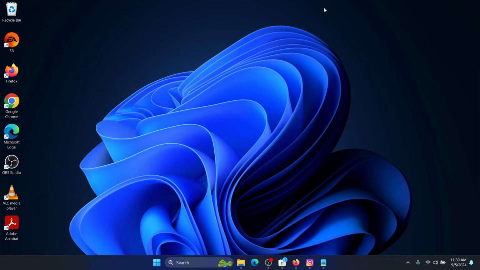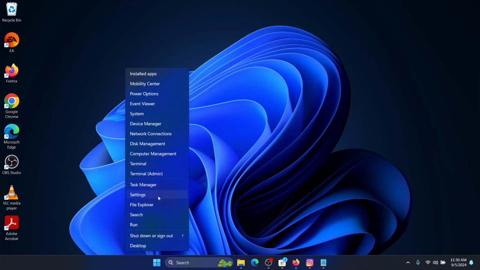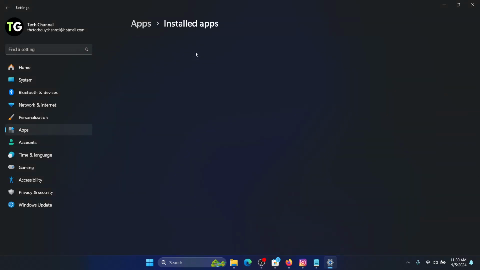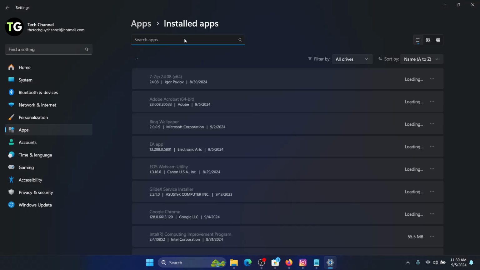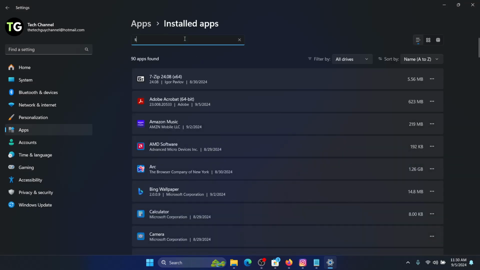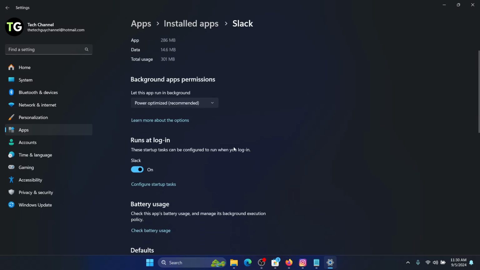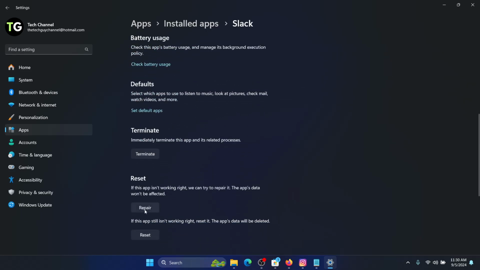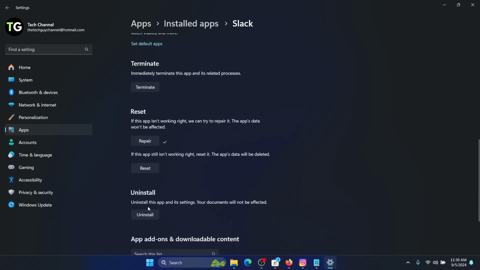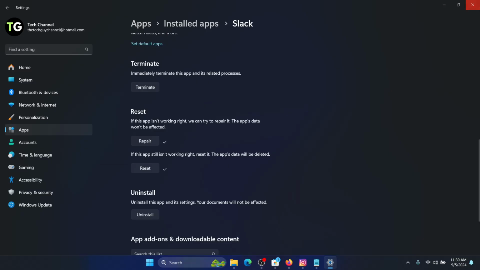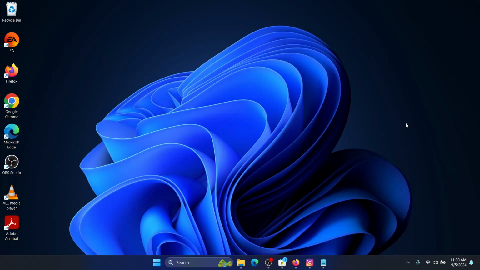If all these three solutions don't work, we need to repair and reset the Slack app. So we'll right click on the start button, go to settings, click on apps, click on installed apps, and we will check for the Slack app in the search bar. We will click on the three dots here, click on advanced options, and then click on repair until we get the tick box, and then we'll click on reset and reset again, and then we will reopen Slack again as administrator and it should work.